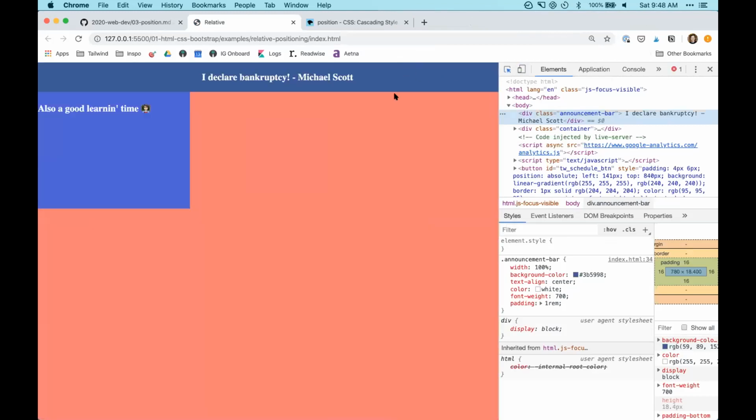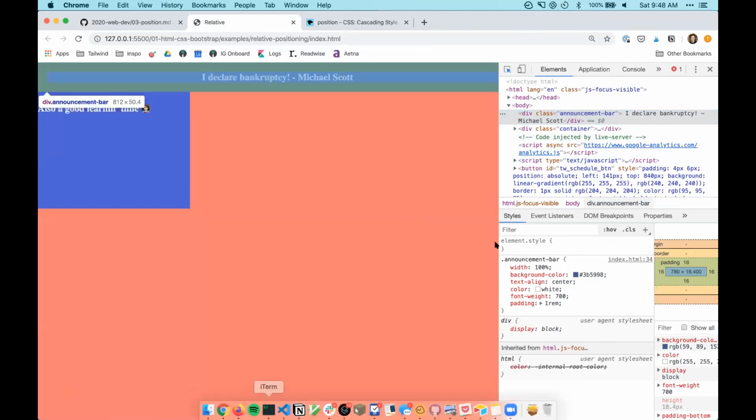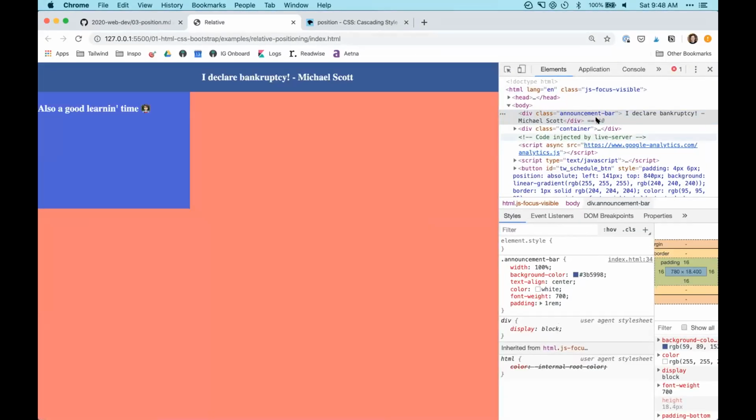But what if we want to take this guy and we want to put it at the bottom of the page, right? Where I have all my Zoom junk right now. So what if we want to do that instead?